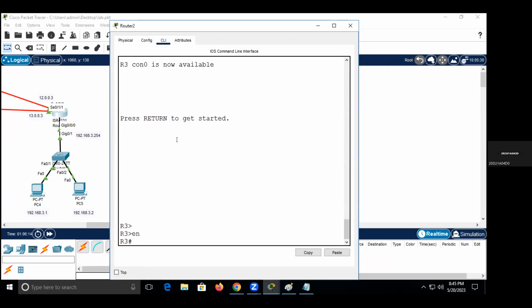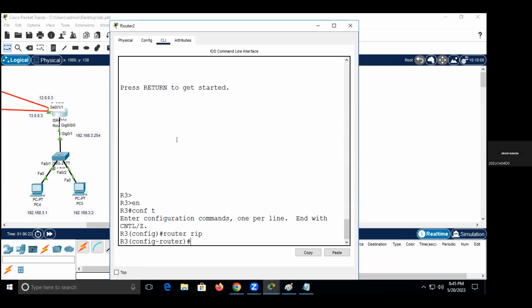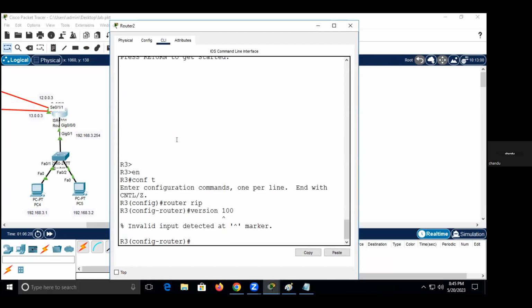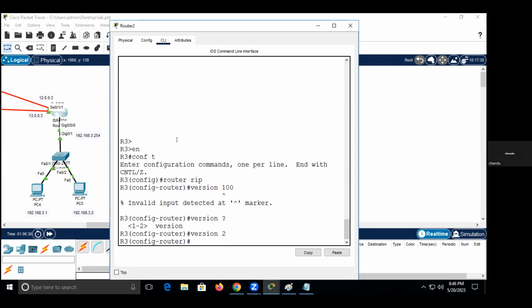Pranay, router, go to configuration mode. Router RIP, yes. Version 2. Can I give version 100? No. There is only one version to give here, version 2. Then we need to give the network.